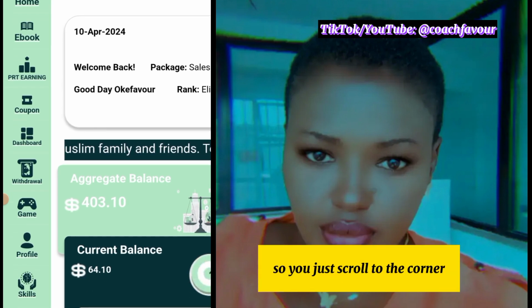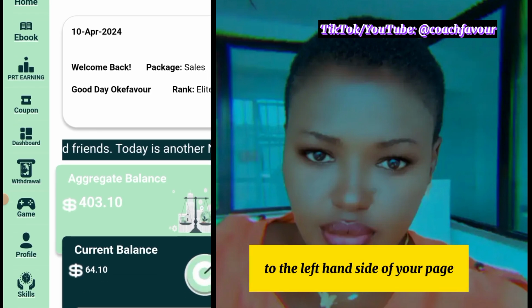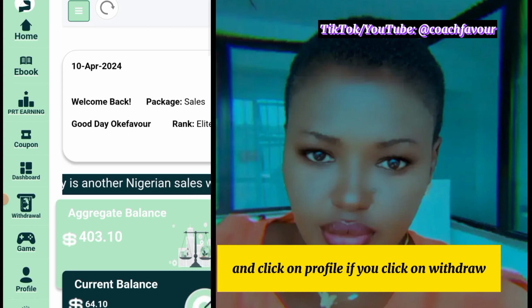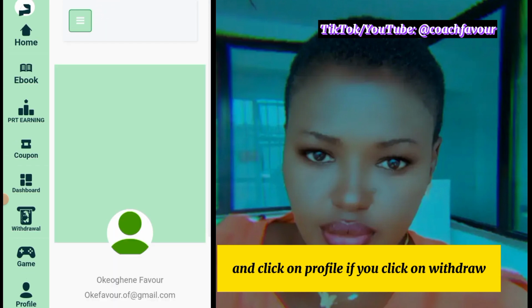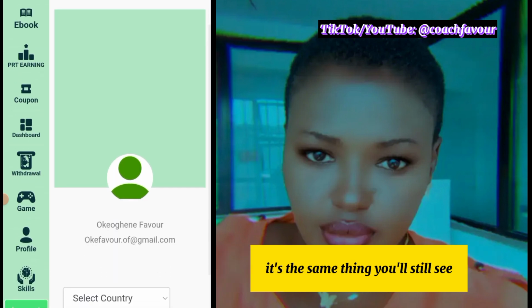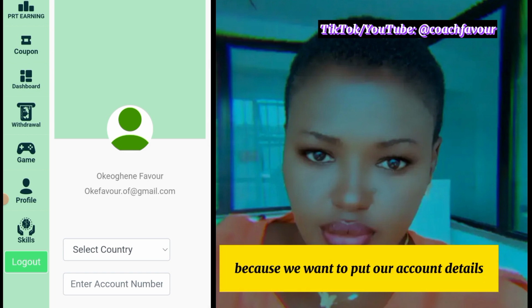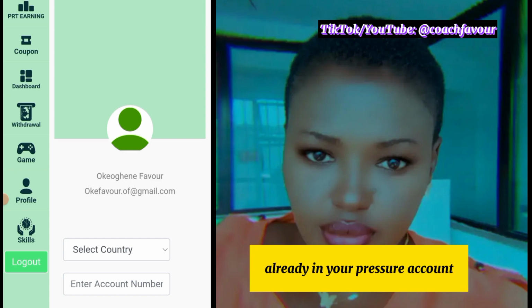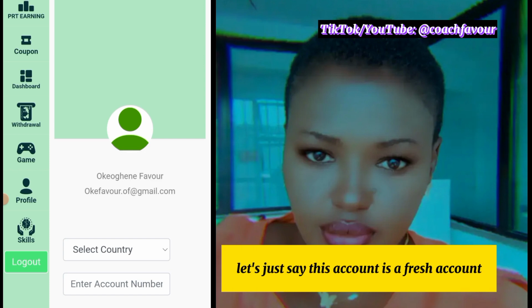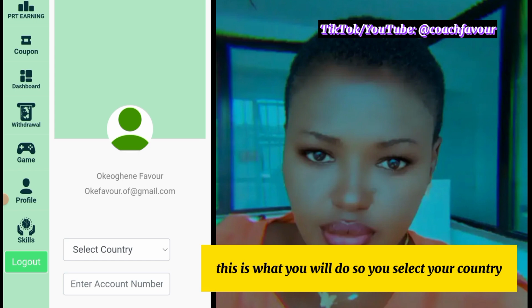So you just scroll to the corner, to the left-hand side of your page, and click on profile. If you click on withdraw, it's the same thing you still see. But let's click on profile because we want to put our account details. Let's say you don't have account details already in your Peritia account. Let's just say this is a fresh account. This is what you will do.